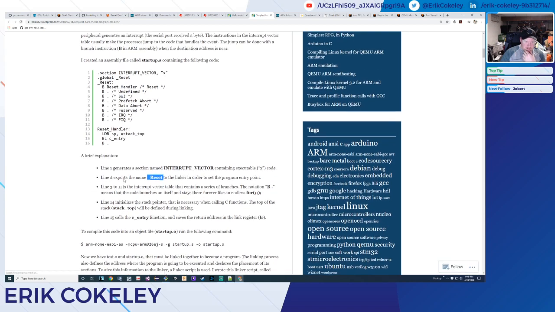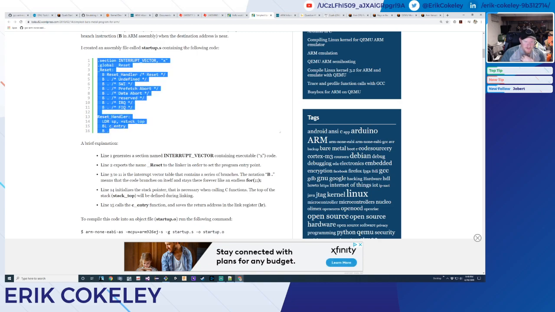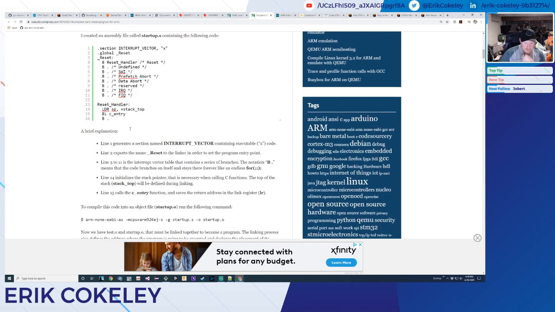Line 14 initializes the stack pointer to the top of the stack. 15 calls a C function called centry.